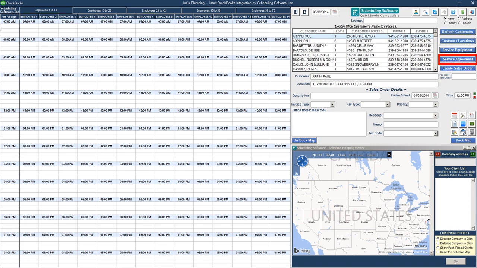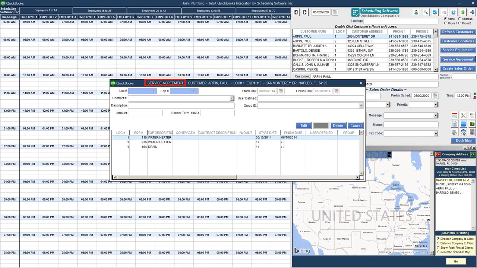Let's start by entering a service agreement in scheduling software. Pull up a customer as you normally would. Click the Service Agreement button. This service agreement form appears.